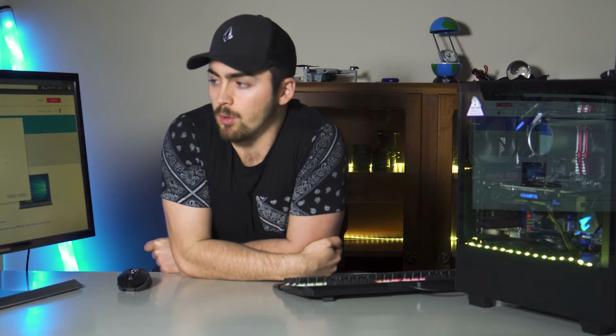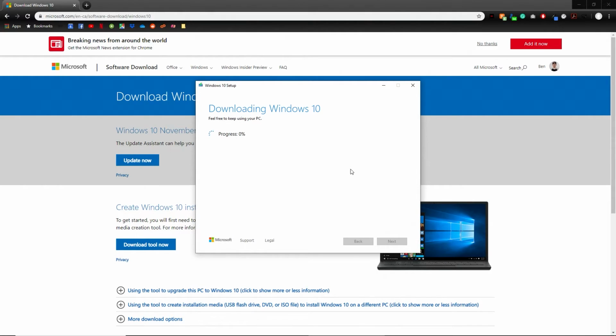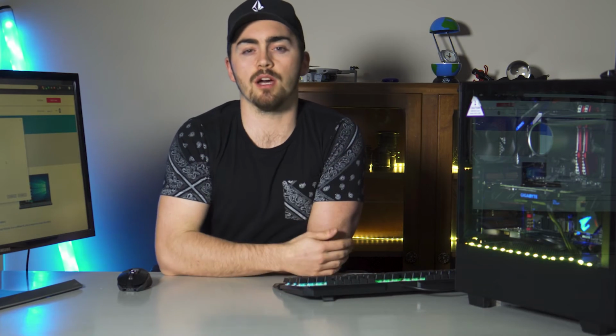Now we wait a little while more, and now it's downloading Windows 10. The window now has a message that says feel free to keep using your PC. This is because it's downloading about 4 to 5 gigabytes worth of the Windows 10 operating system. Since that's a fairly big amount, it gives you the option to work while it downloads in the background.